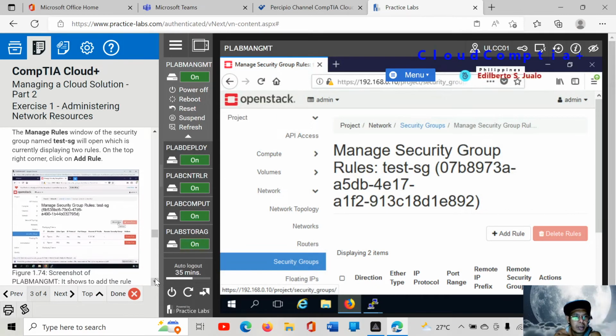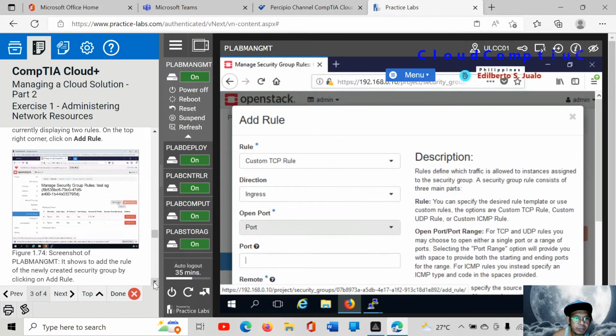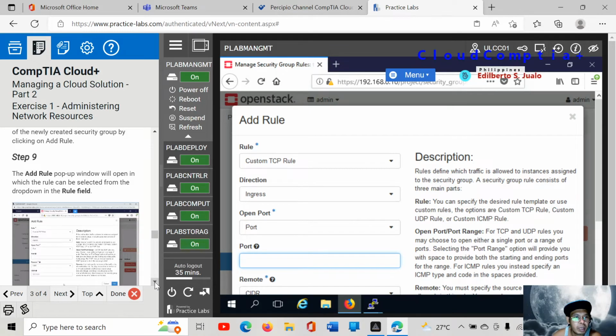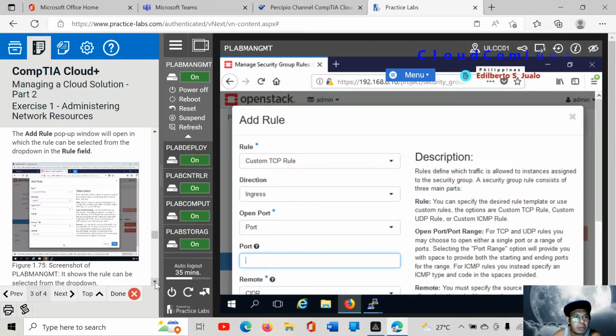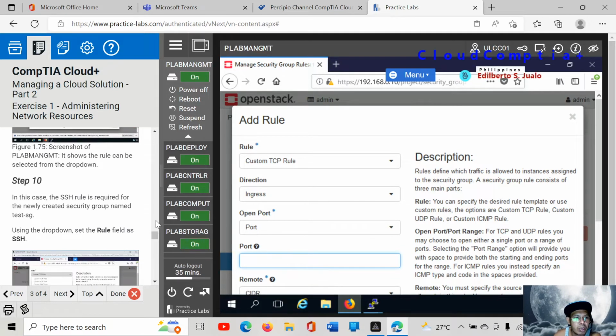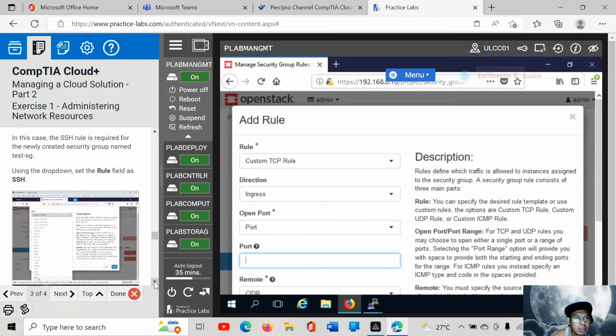Alright. The manage rules window of the security group named test SG will open, which is currently displaying two rules. On the top right corner, click add rule. Okay, the add rule pop-up window will open in which the rule can be selected from the drop-down in the rule field. In this case, the SSH rule is required for the newly created security group named test SG. Using the drop-down, set the rule field as SSH.